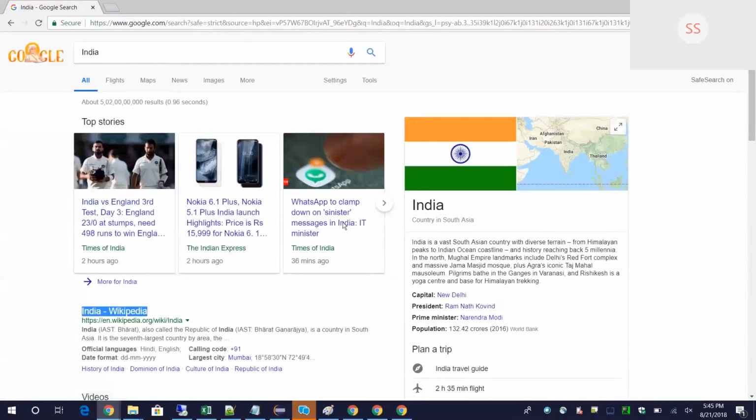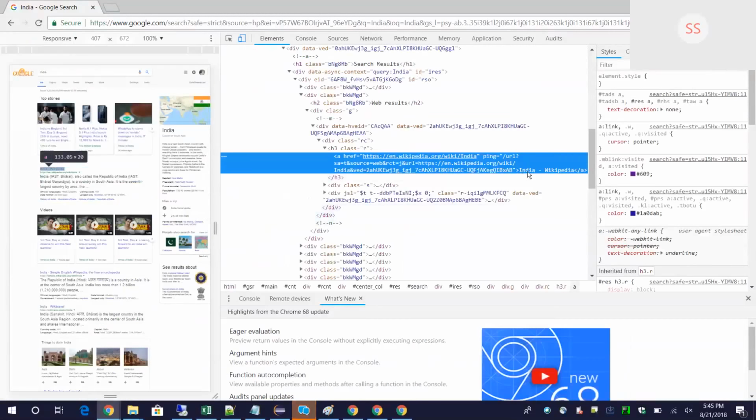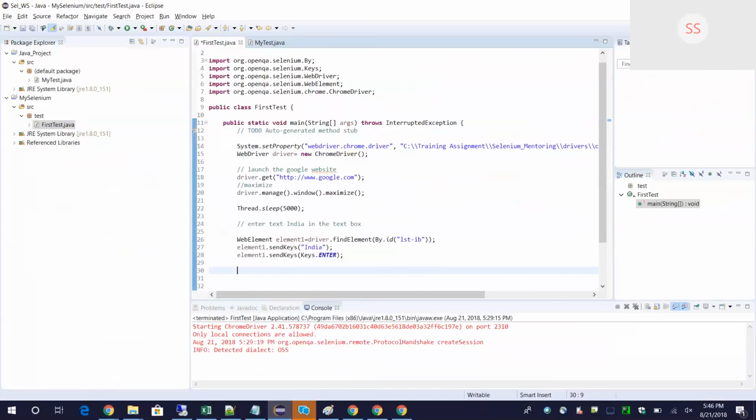So similarly, let me again inspect and show you. When I have inspected, I can see that A tag is starting here and A tag is ending here. You can see that slash A is that. And here there is a text, India Wikipedia. So this is nothing but link text. So we are going to use this link text to work.